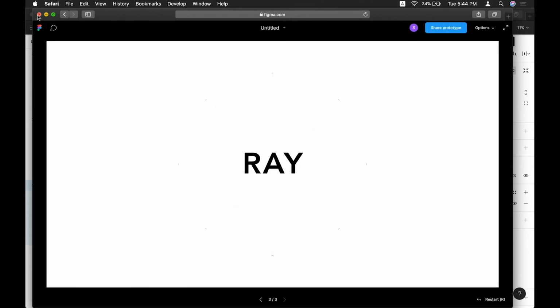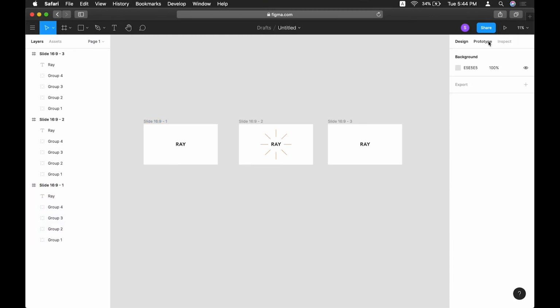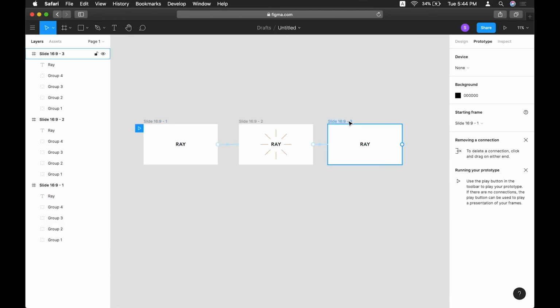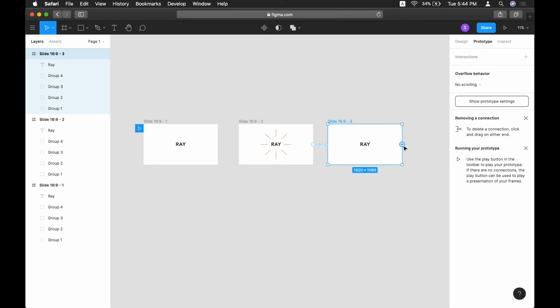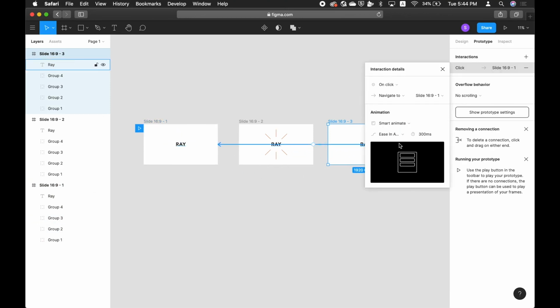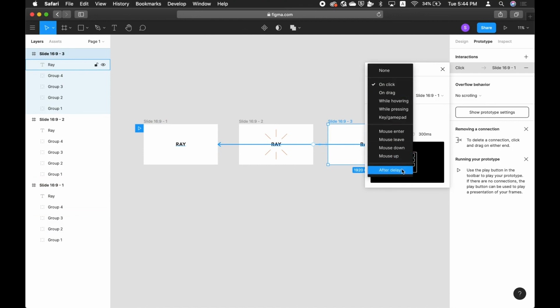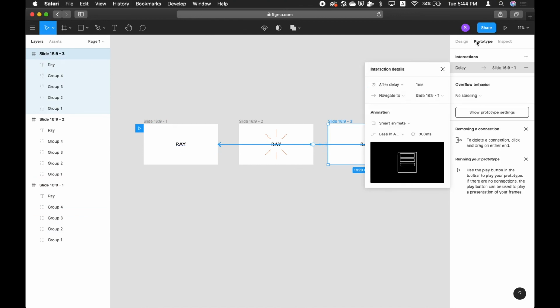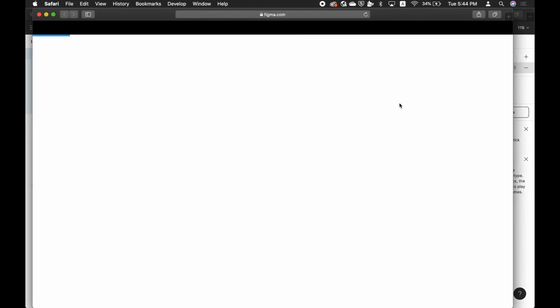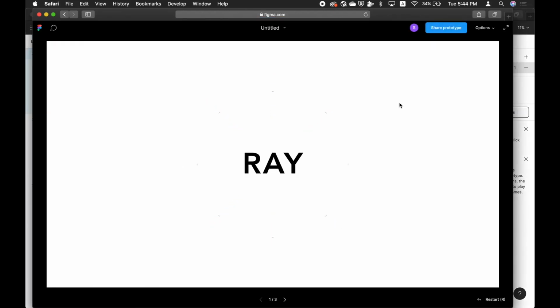Finally, to loop the animation, we just need to switch to the prototype mode again. Select the third artboard and drag its node to connect it to the first artboard. Set the trigger to after delay and change the delay value to 0. Play the prototype again, and now our animation will repeat.